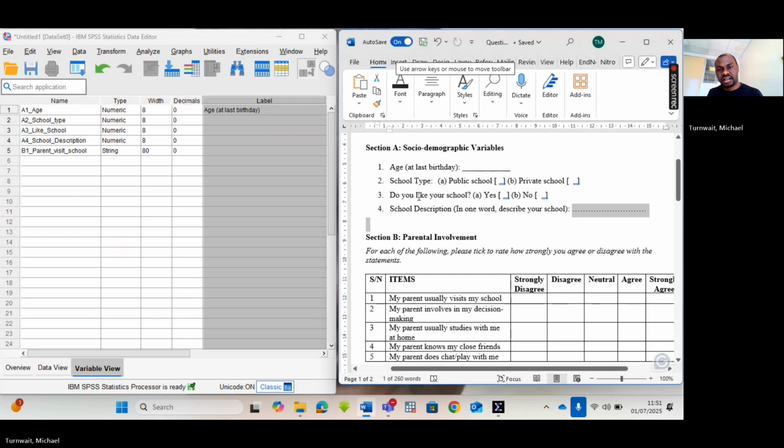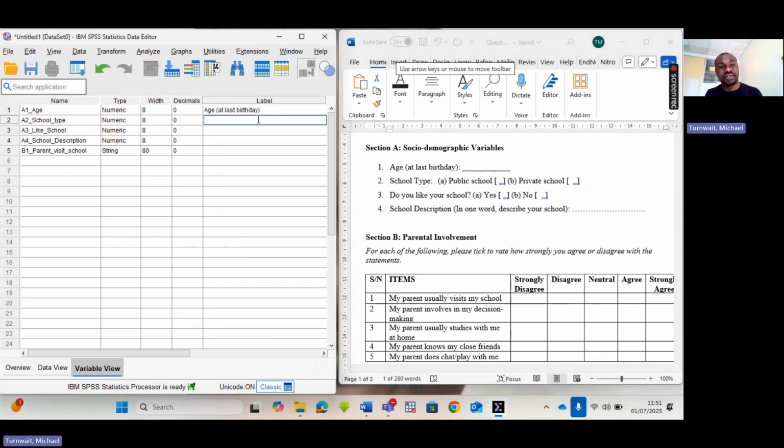If you have done that, now under the label that we have here, in label, you actually give detail of what you are about to analyze, because if this label is not well defined and explained, you may have difficulty interpreting the data when the result is out from the SPSS output. So you may decide to type much here.